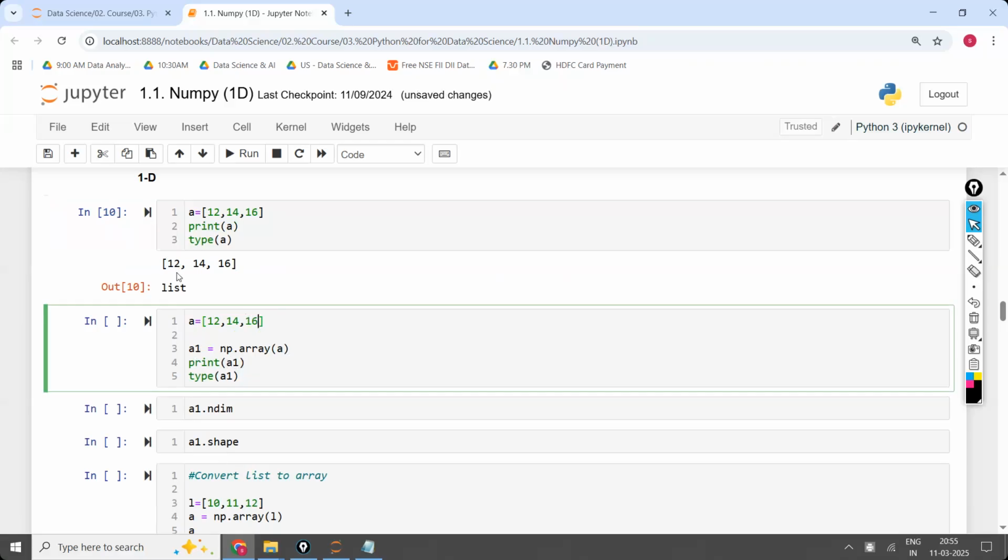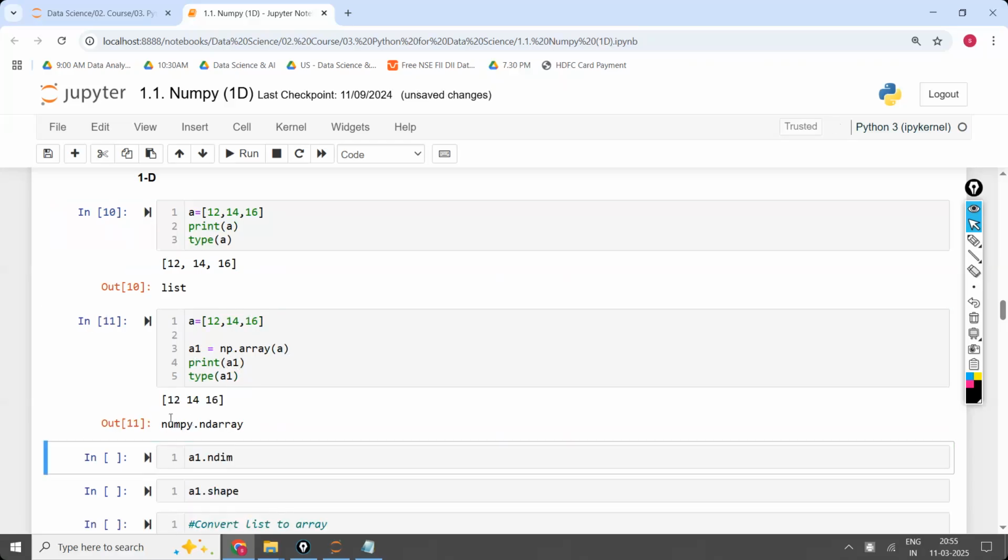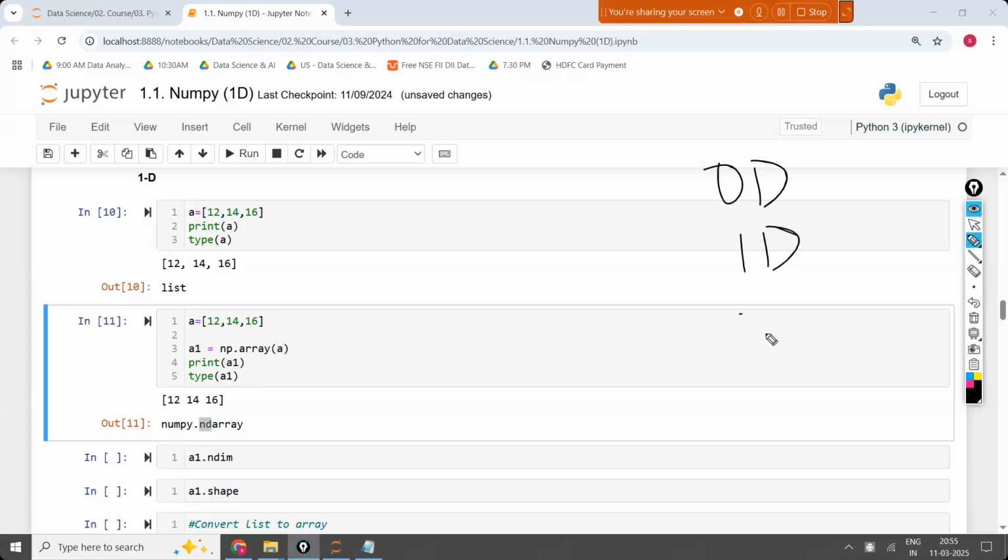Commas will not be there. And what is the type of A1? It is going to be the NumPy ndarray. ND means n-dimensional. So we have 0-dimensional arrays, 1-dimensional arrays, 2-dimensional arrays, 3-dimensional arrays, like that up to ND arrays. Multiple-dimensional arrays are possible. We'll discuss each of them one by one. First we'll start with the 1D array.